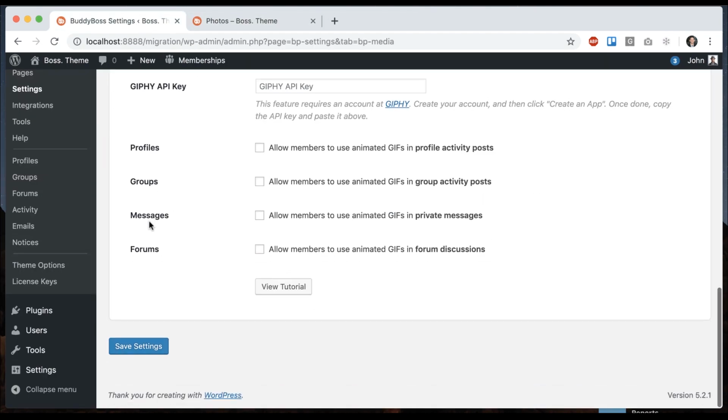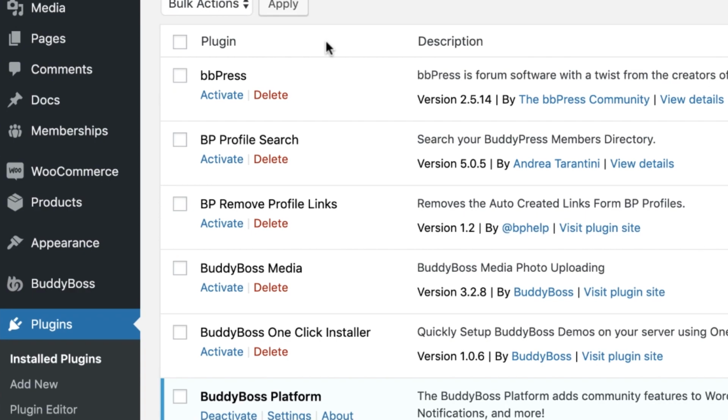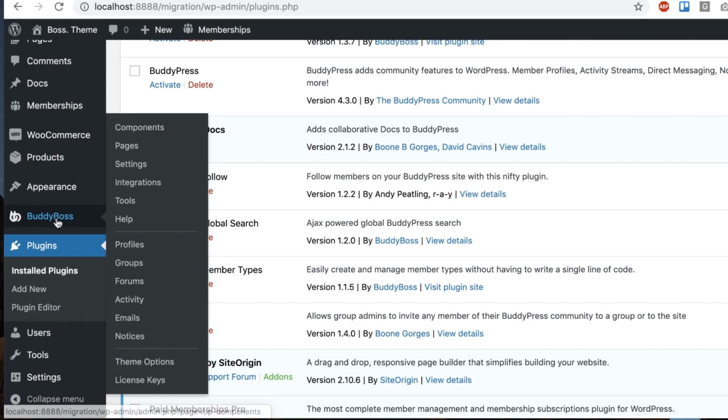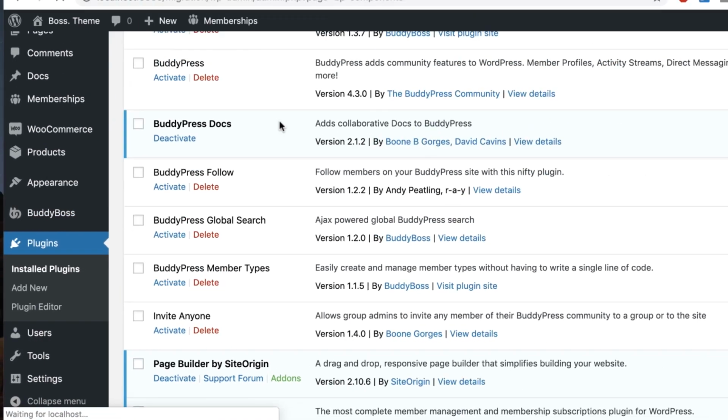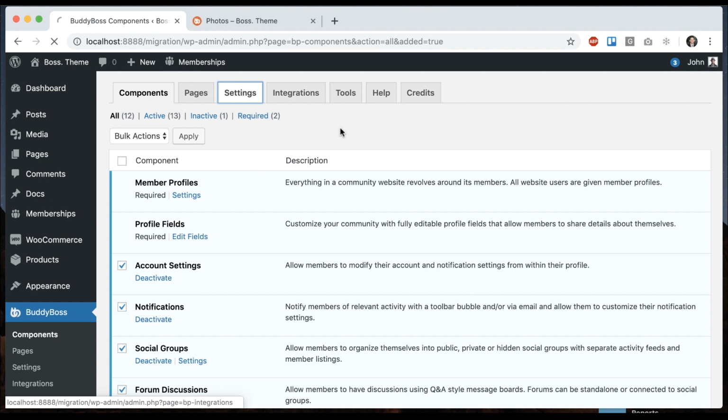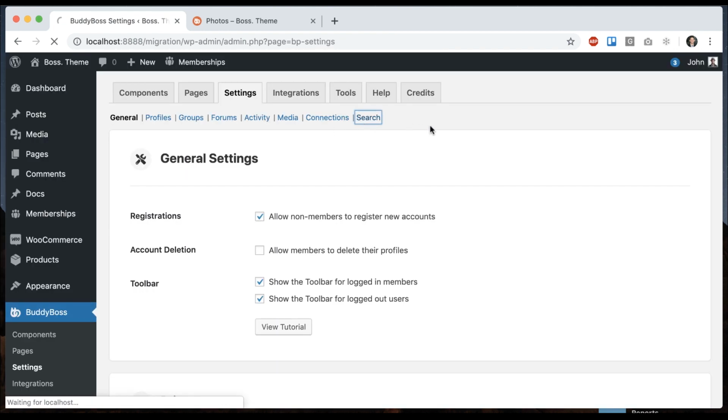So let's keep going. If we come back here into plugins, we have this plugin, BuddyPress Global Search, which we no longer need to use. This plugin allows for a live search of everything in your social network. We've merged this plugin into Platform and improved upon it greatly. So if I come back to BuddyBoss components, we're now calling this network search. Let's activate network search.